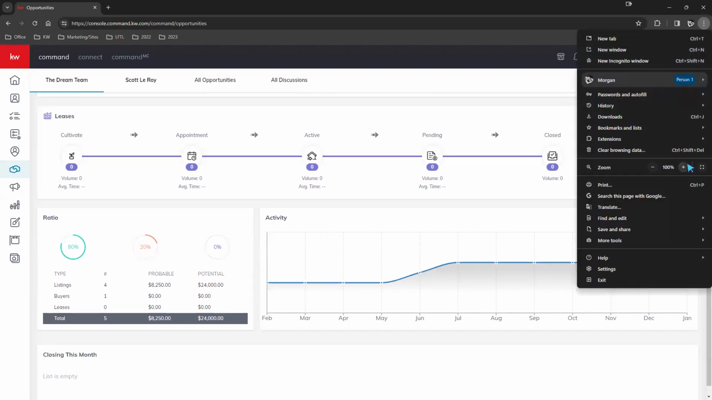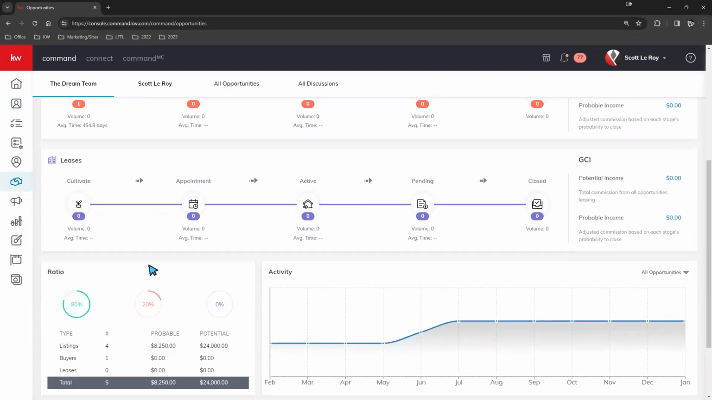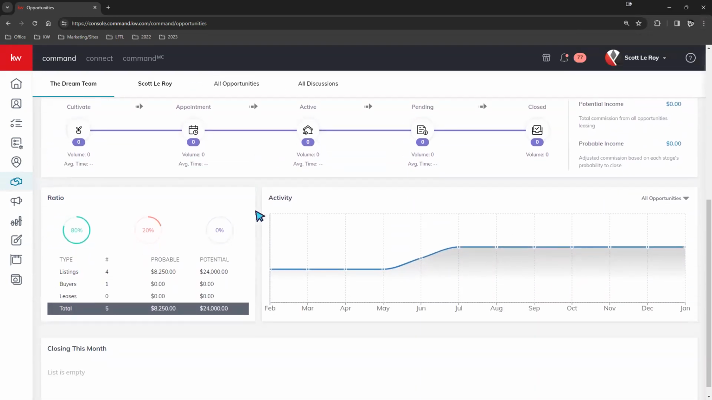Let me zoom in just a hair here. Our activity ratio is divided up between how many opportunities we have in each one of these sections. For example, if I currently have 4 opportunities in my listings and 1 opportunity in my buyers, it gives me an 80-20% ratio. So I can very easily identify what my business is made up of at this point in time. Here, my business is currently made up of 80% listings and 20% buyers.